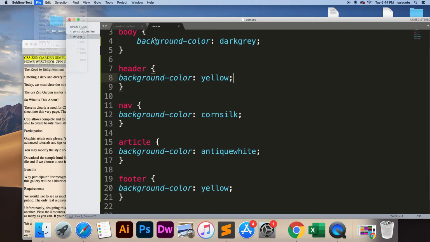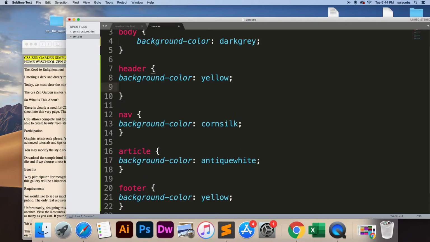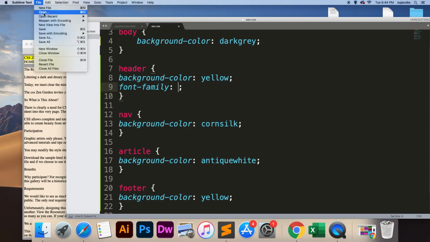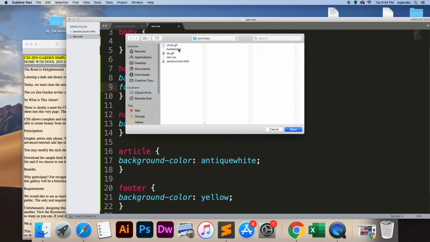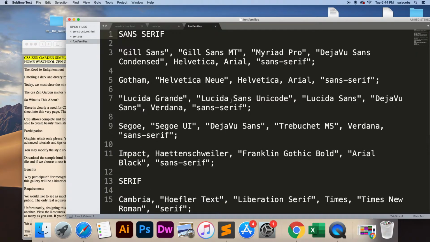So in Sublime Text, you can say the property is font-family, colon. Now, unfortunately here in Sublime Text, it wants you to type in the font family, which is a total pain in the butt. In Dreamweaver, they have a menu that you can choose from. So what I'm going to do, I have put a list of font families in my folder, so I don't have to type them in.